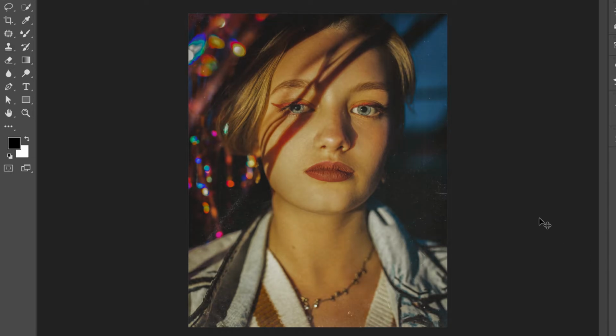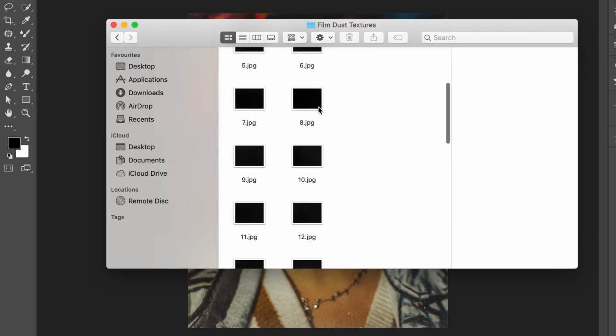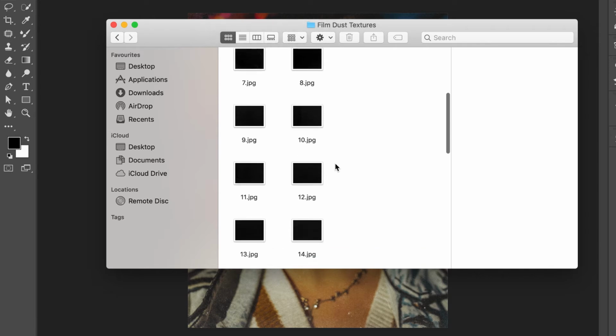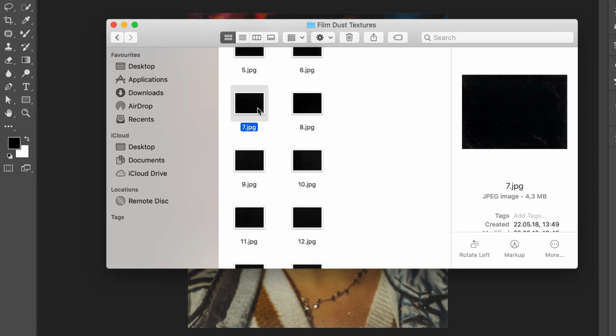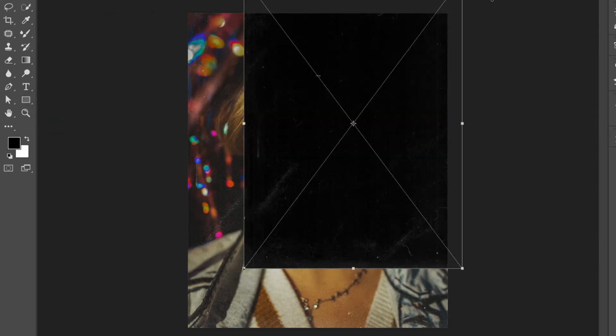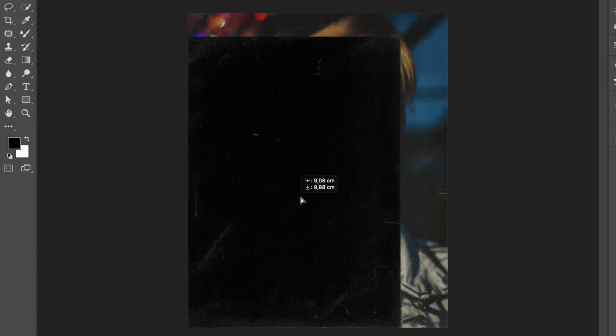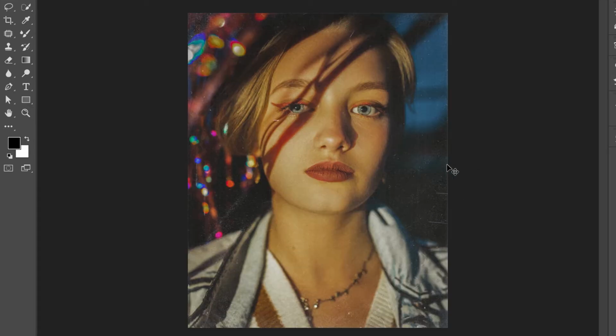I'm gonna put some filter on it that you can download actually online. It's called Film Dust Textures, and you just gotta drag it in. Then you scale it up so it overlaps your whole picture. Alright, and then you go to the blending modes and you go to screen, which will eliminate all the blacks. So you're left with the white filter that you want.